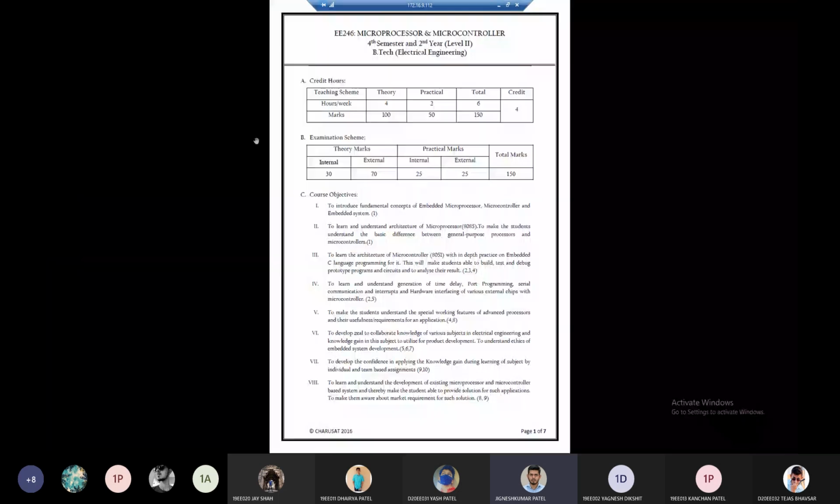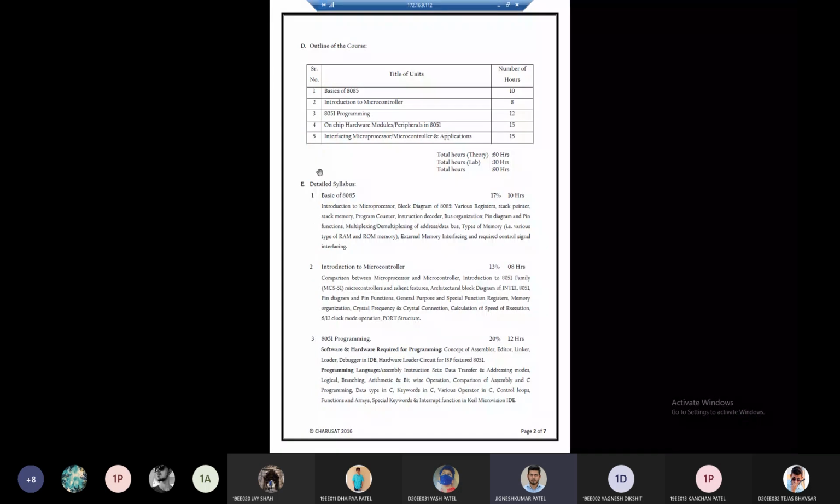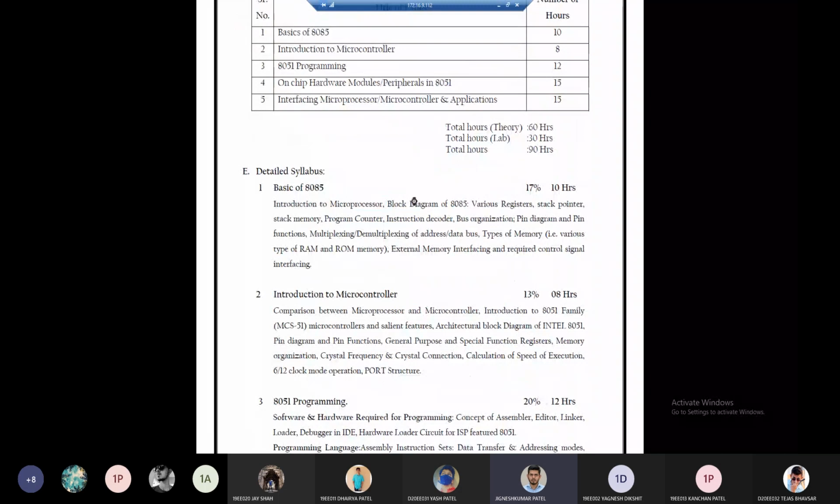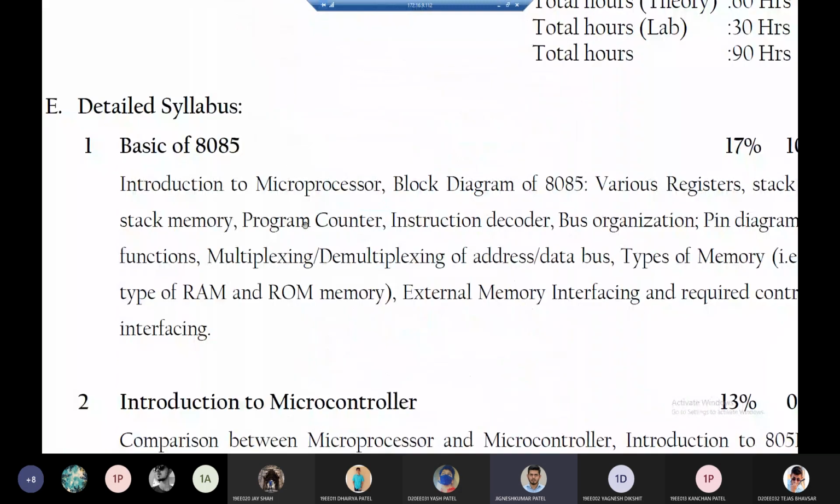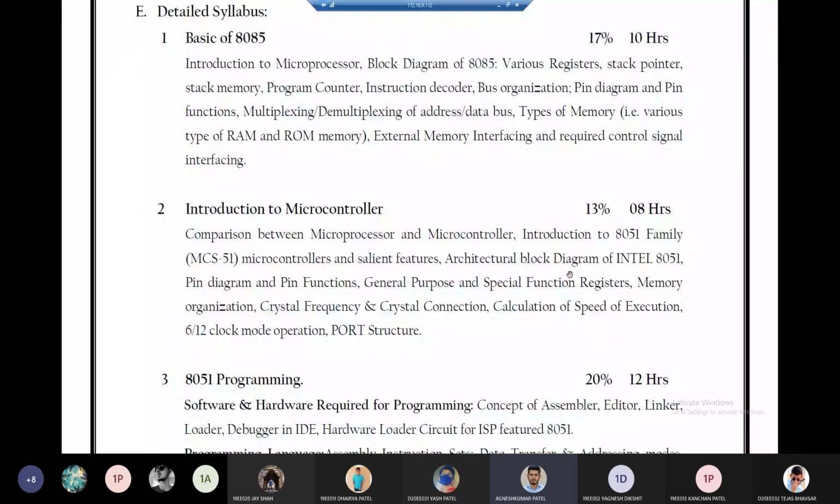Yeah, this one is the old booklet. I'll send the new booklet where I have some updates. But basically, the structure remains the same. This part remains the same. So we have done the basics of 8085. Almost everything inside here is completed. This memory organization, external memory interfacing, is the only topic that we have not covered. All the other topics have been completed.